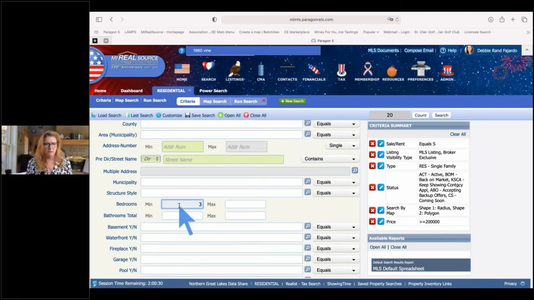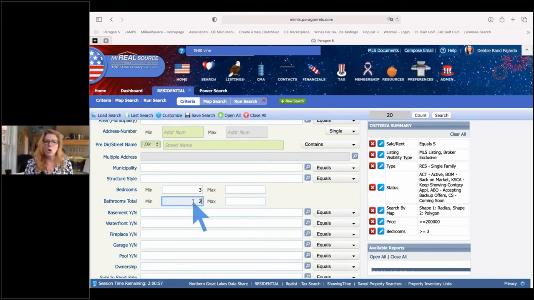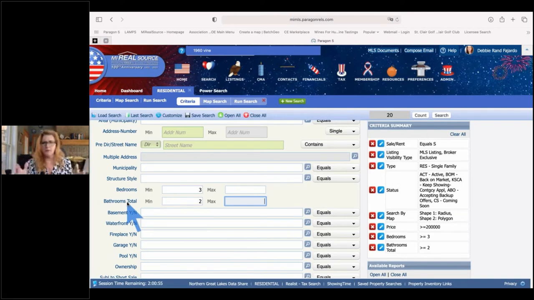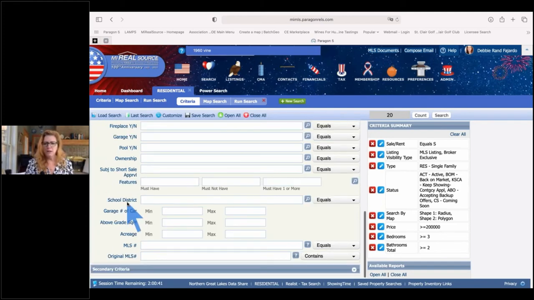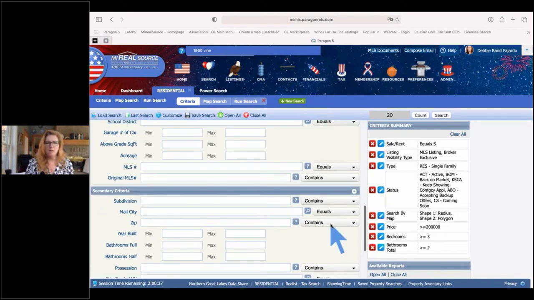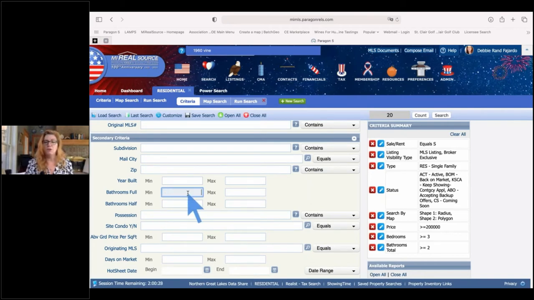Okay, so my buyer does want 3 bedrooms. Max doesn't really matter. At least 2 baths. However, remember, what does bathrooms total mean? This is the total amount of bathrooms in the home, which could be half baths, full baths. So this realistically could get you 1.5 baths. Those are 2 bathrooms in the house. You didn't specify full or halves. If you need specific, go down to the bottom. Tap the little down arrow and scroll down. Down here is your bathrooms full and bathrooms half. So if you must have 2 full bathrooms, this is where you're going to be entering it.